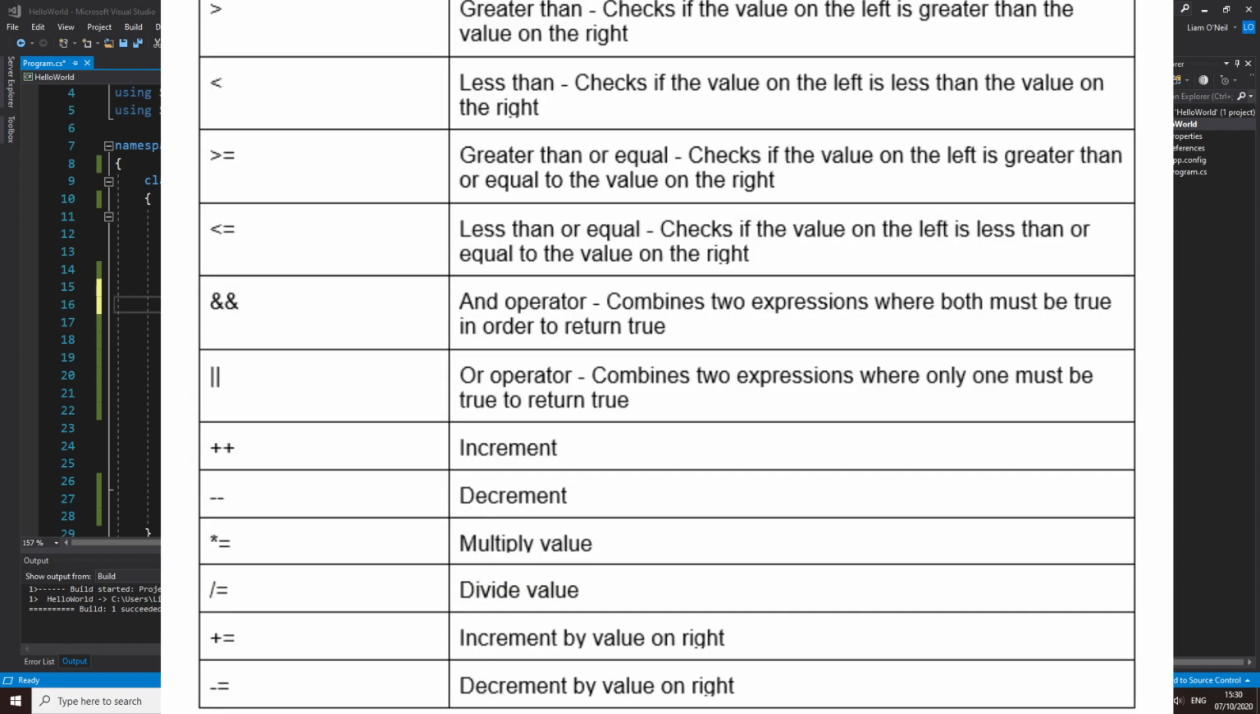Then on the next line, you've got dividing a value. So that's a / and an equal sign, and that works exactly the same. It just divides the value on the left by the value on the right. And then you've got plus equals, which increments the value on the left by the value on the right.